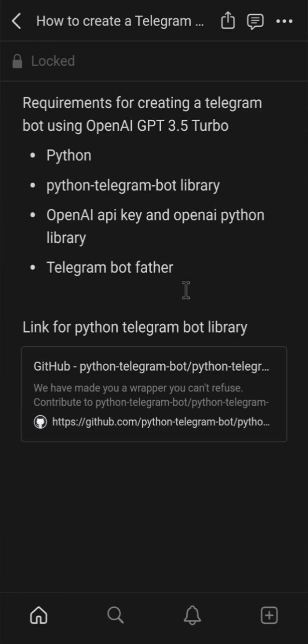For the OpenAI API key, you have to use your account, which has a free $5 credit, where you can create an API key and copy that.